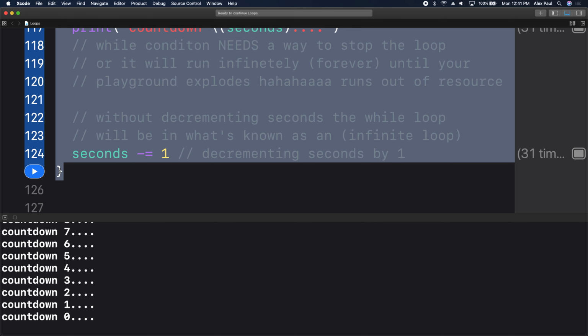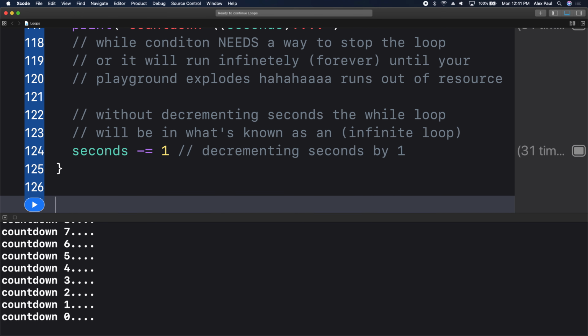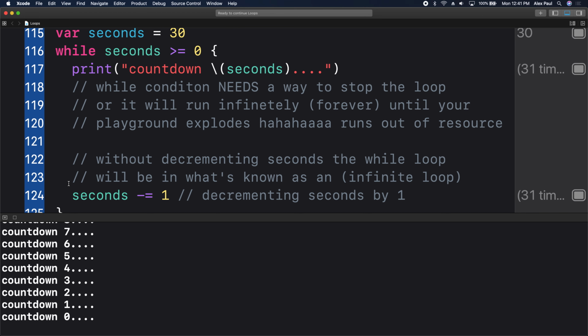I'm inside of the while loop. Okay, like in here? Up here. Oh, like a range here? In our case, we could have some range, but here we have seconds. Seconds is the variable, and we want to count down.